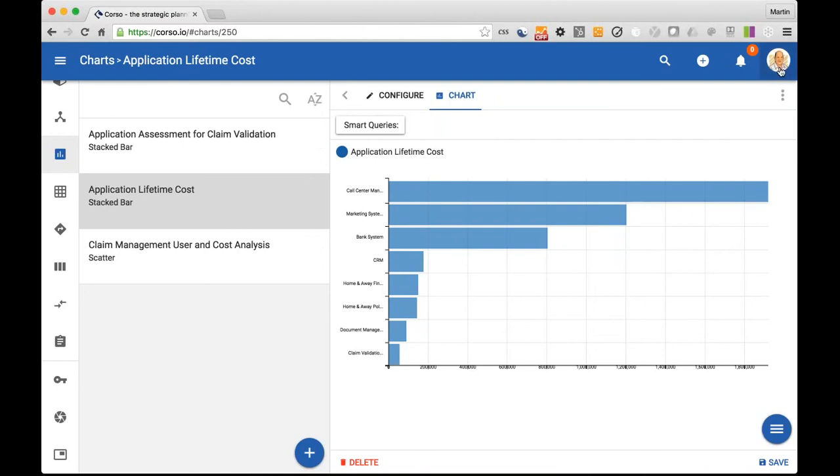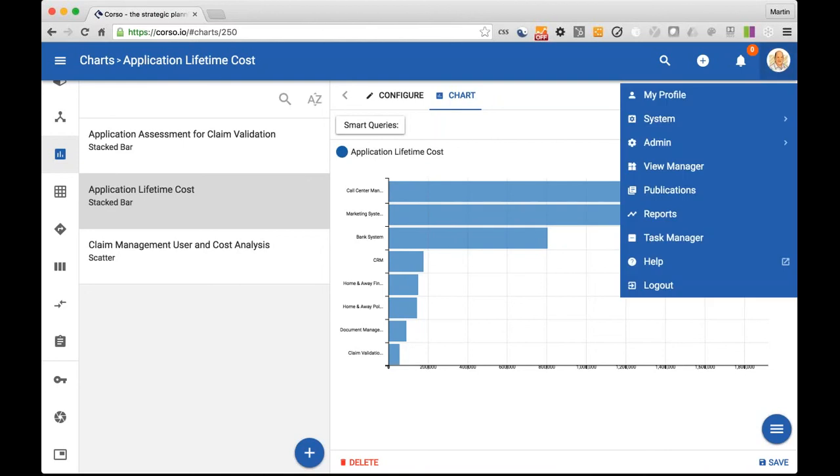Okay, so that hopefully gives you a little bit of information about how the tool works, setting up different views for different users. It's fairly easy to use.